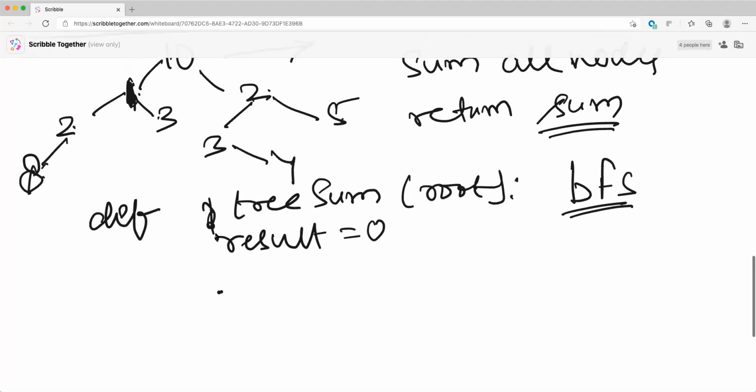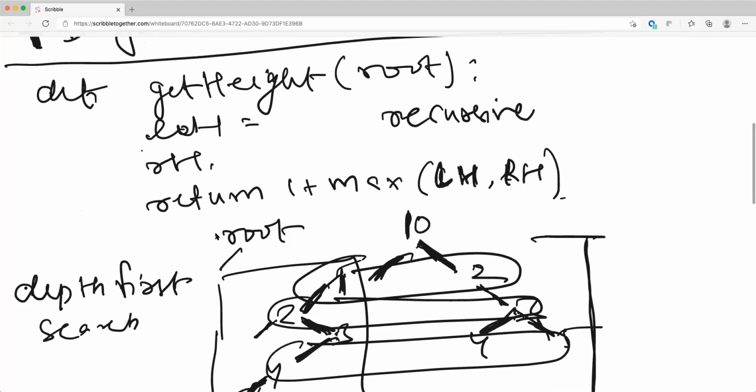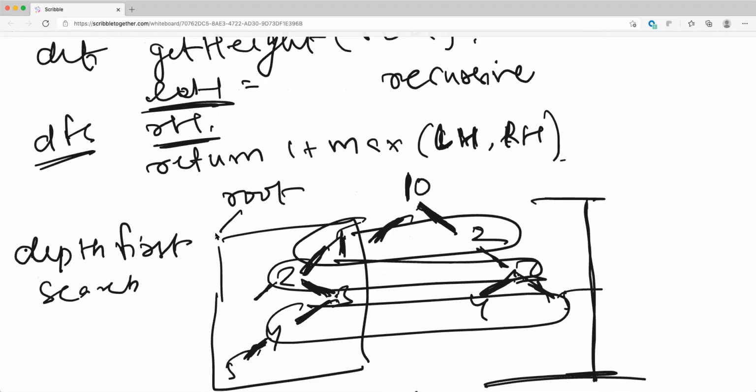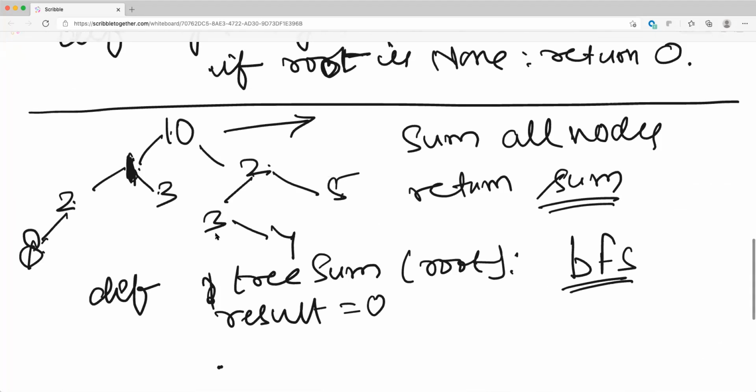So what did we do for get height? So I gave this here, right? What was this doing? This is also the same DFS, right? Yeah. So what was this doing? So let's say I'm at 10. What is this supposed to return?